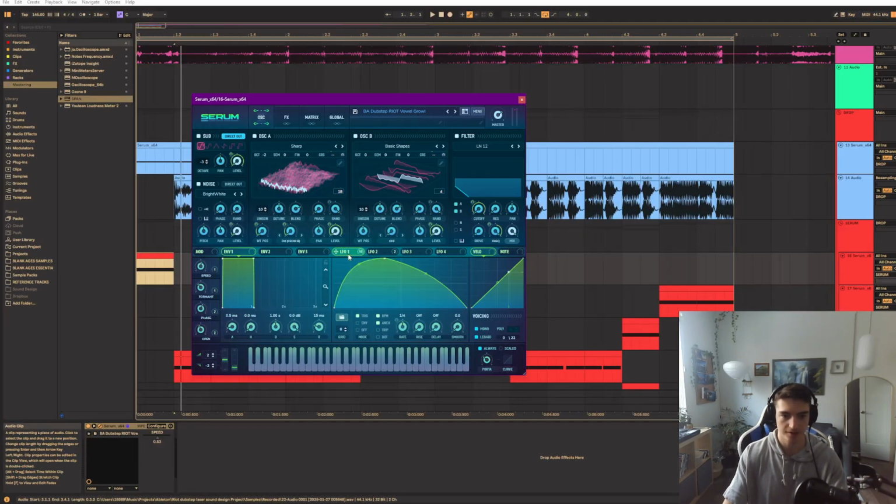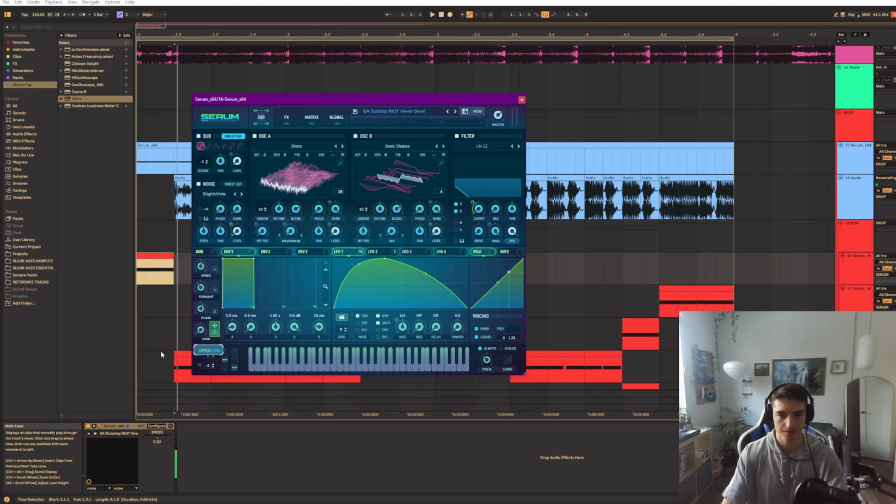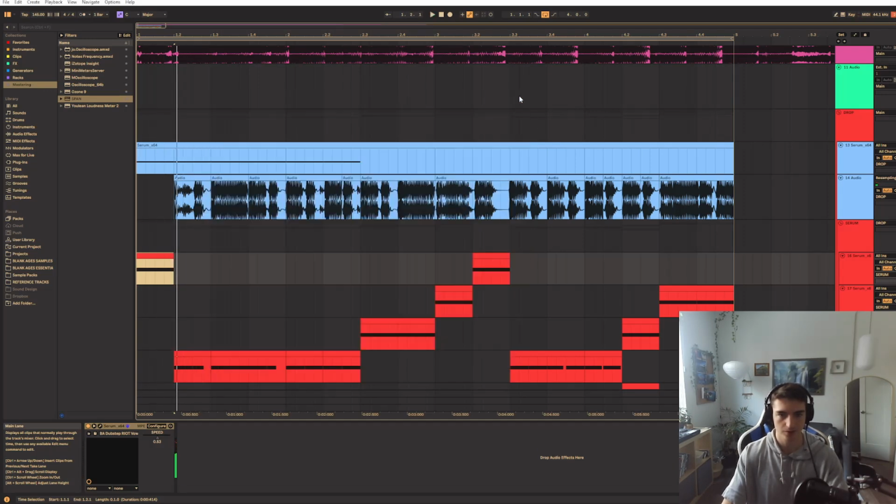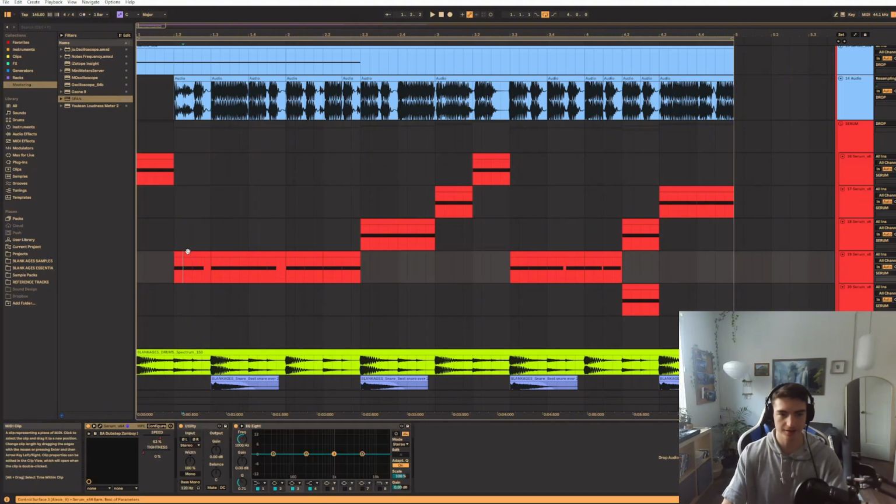Controlling the speed on LFO 1. We can also put that in LFO 2 if we want. And then open, this is controlling the cutoff. So that gives it more of an open sound. Cool, so that's that.